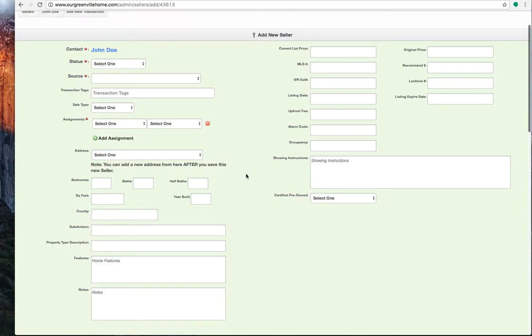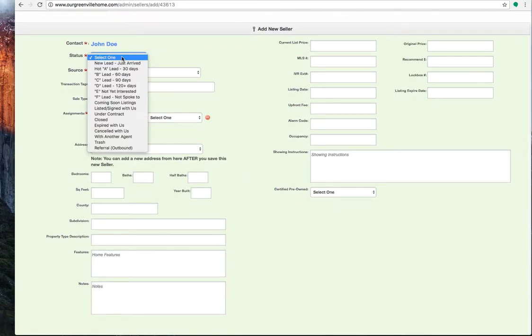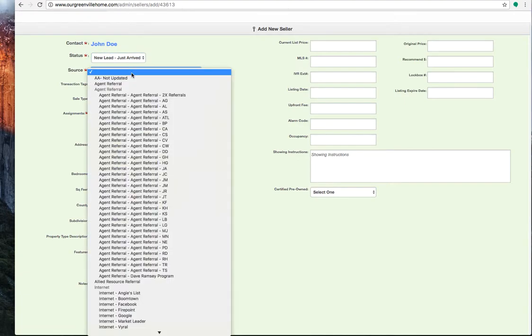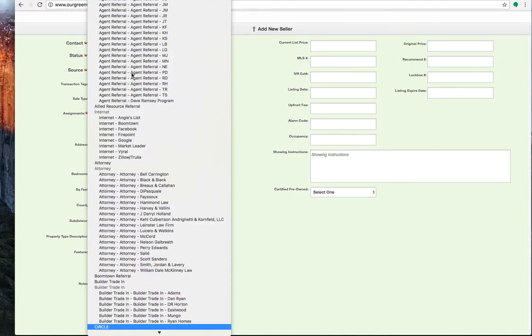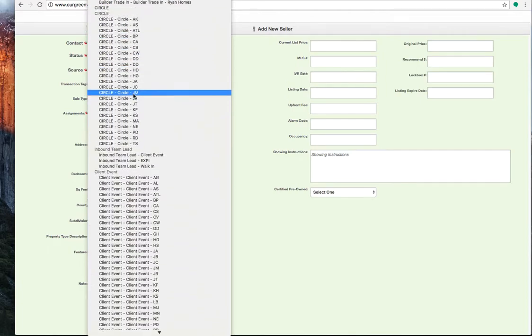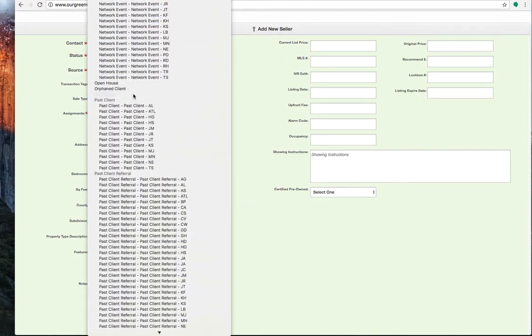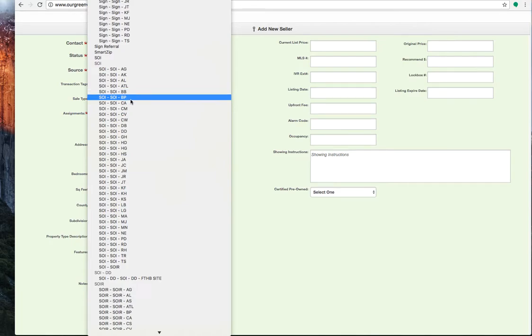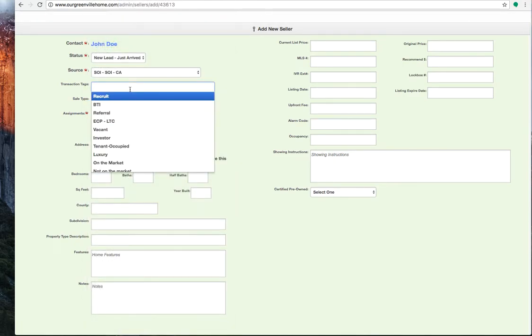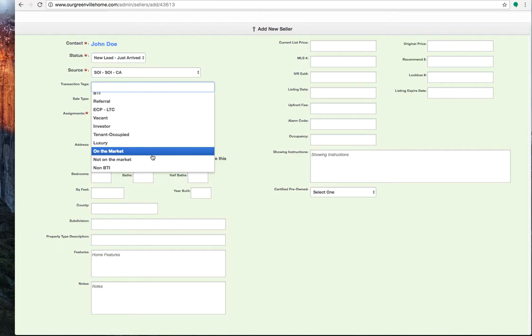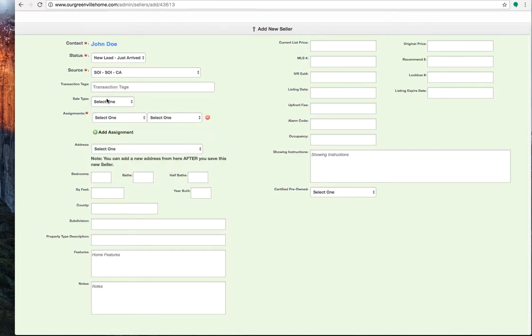All right, and it's going to pull up this nice green page. So the status, you can choose from various things, but most likely it's going to be new lead, just arrived. But again, choose the one that applies to this particular seller. The source, this is my sphere, so I'm going to find sphere in this list. Here we go. And again, you can choose a tag if it's applicable to the particular seller, which in this case, none of those tags apply.